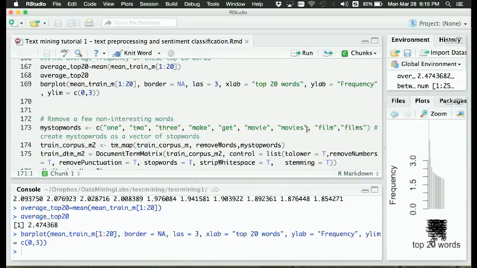Well, like we did before, but using the tm_map function, we construct our own stop word list, including some specific words such as movie, film, review, 1, 2, and so on and so forth.